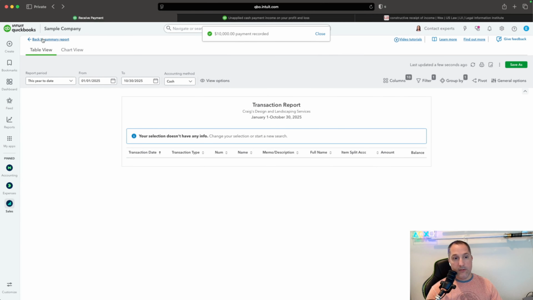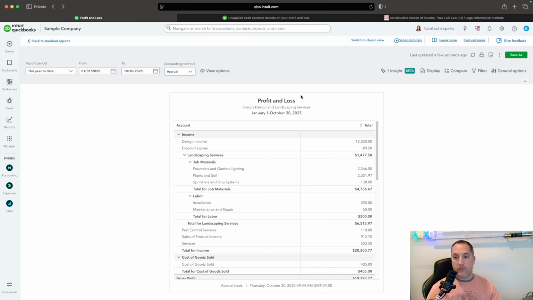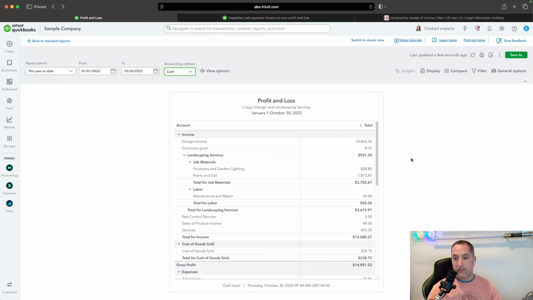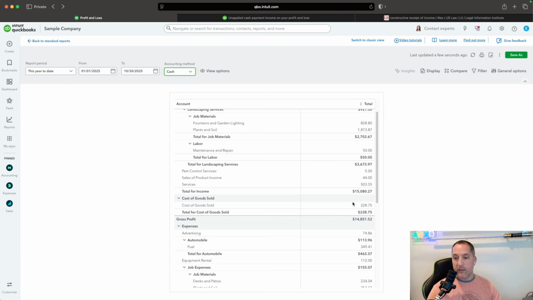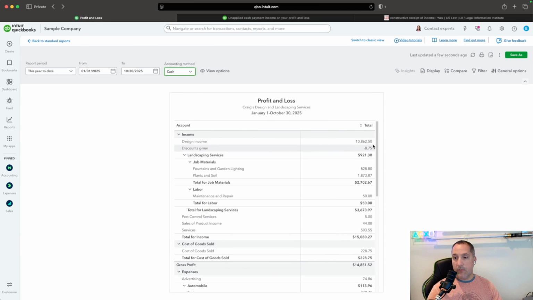It's no longer going to show in that account. It's going to refresh the report there, and change that back to cash basis. Yep. So we'll now see that unapplied cash payment is now showing in the income account.